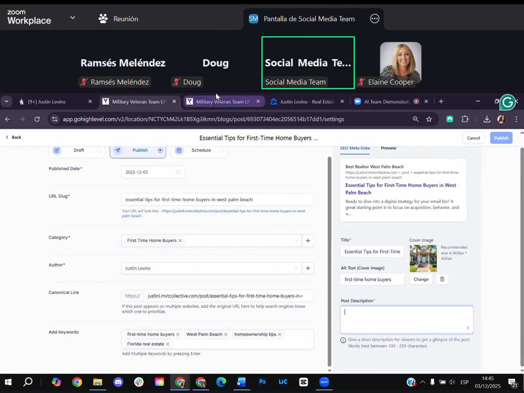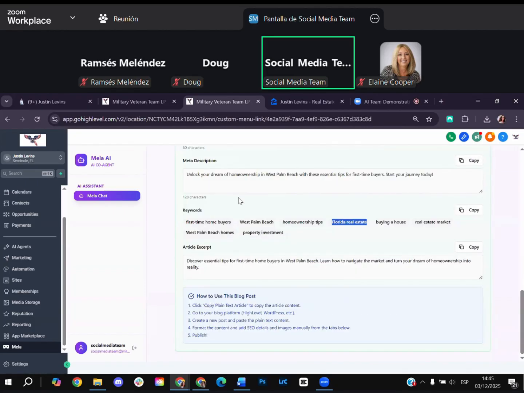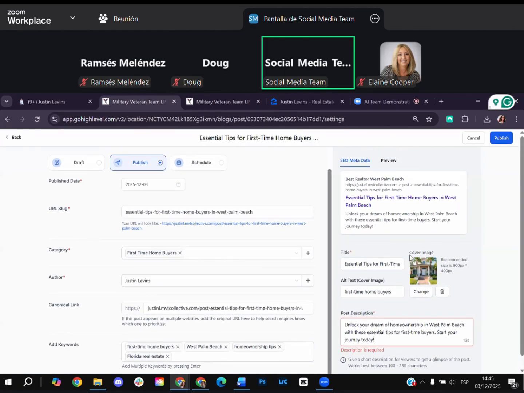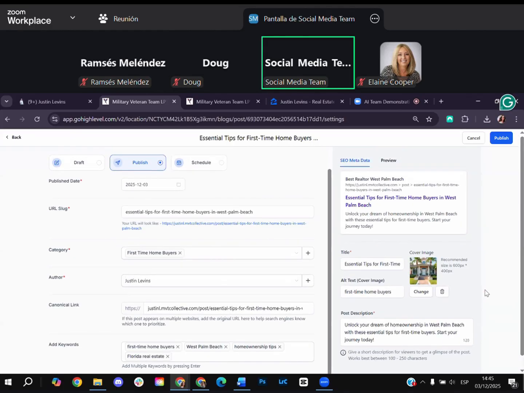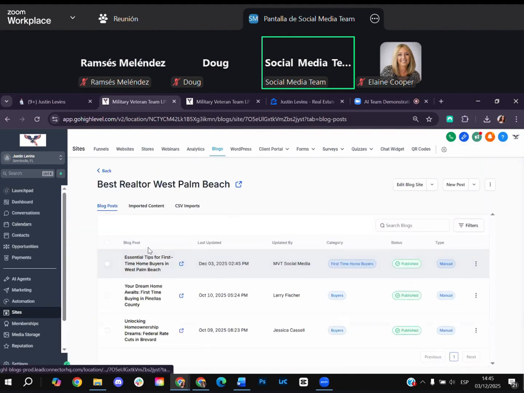And then we have a short description for our blog post. And once again, Mila created a short description in here. So you just need to copy and paste it in here. So that's basically it for your blog post. Once you have all this ready, you just need to click this button here to publish your blog. And you will see your blog post created in here.